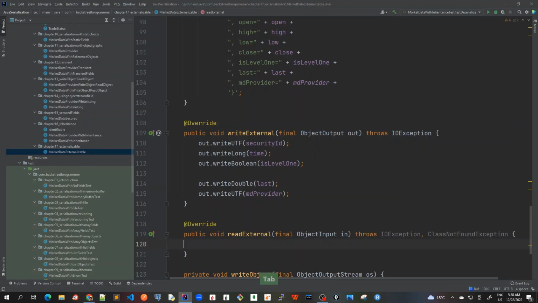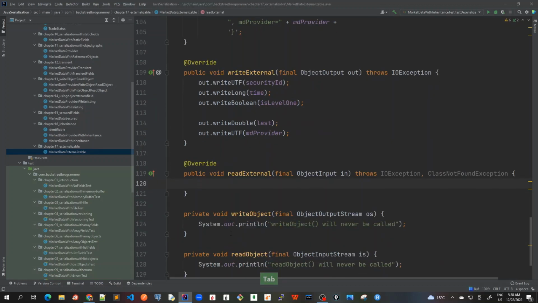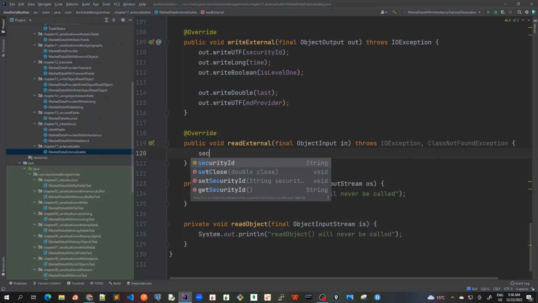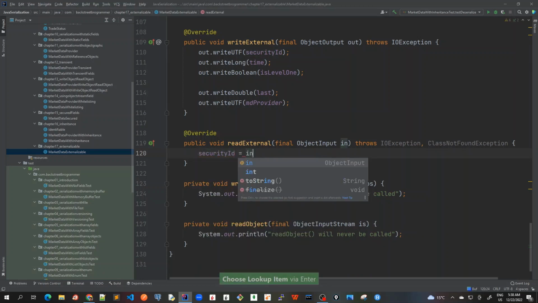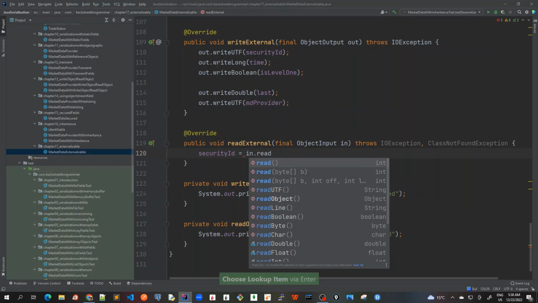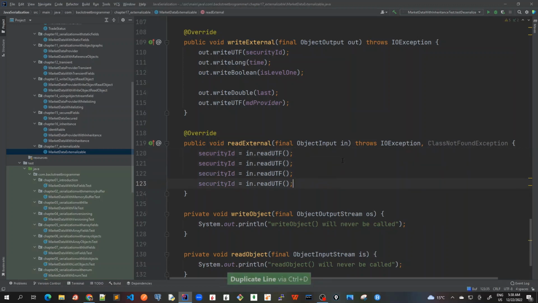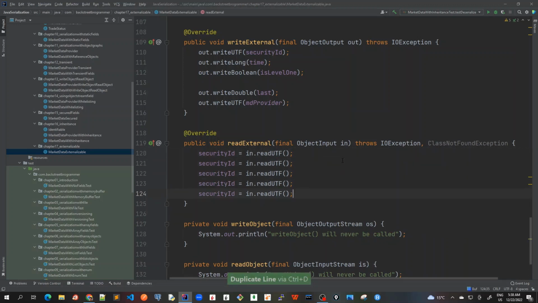Let me remove this. Let's go down a little bit, and let's retrieve this back from the object input reference. So first thing is security ID. We can read it back using in dot read UTF. Guys, UTF is used for the strings. Okay, and then I will use time in dot read long.